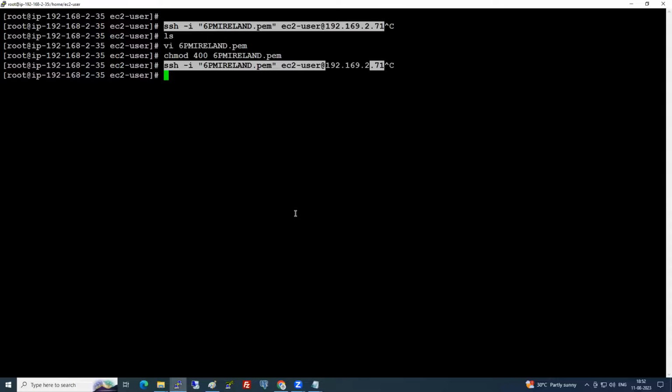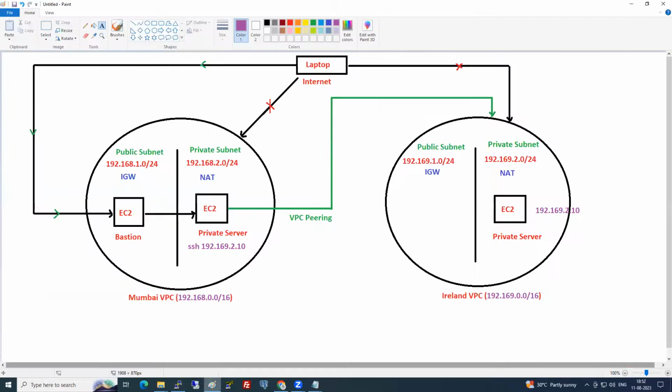It should work. But one small twist here. We are connecting from here to here, correct? This EC2 instance is secured by a security group. Which security group? The Ireland security group. And this EC2 is secured by the Mumbai security group. So where are you doing SSH? From the Mumbai private server, you are doing SSH to Ireland, right?